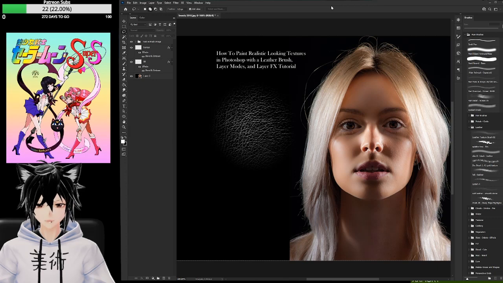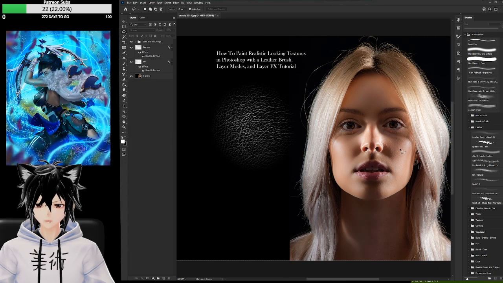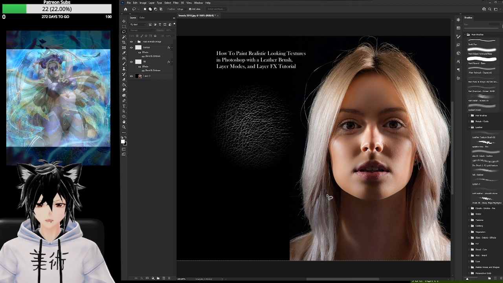This quick tutorial is going to show you how to apply skin texture to your portrait paintings, so if that's something that you're interested in, keep watching. First things first, I did not paint this woman. This is a photograph I found on Google searching portraits.